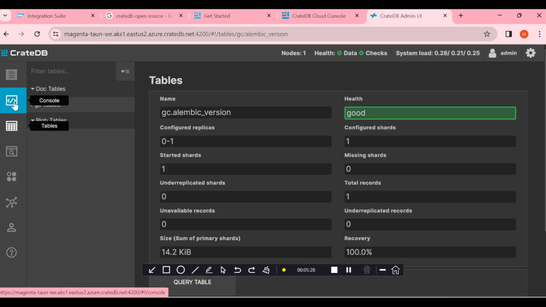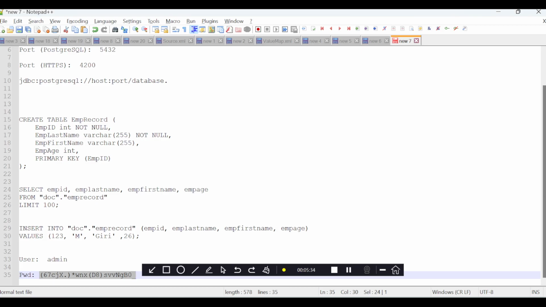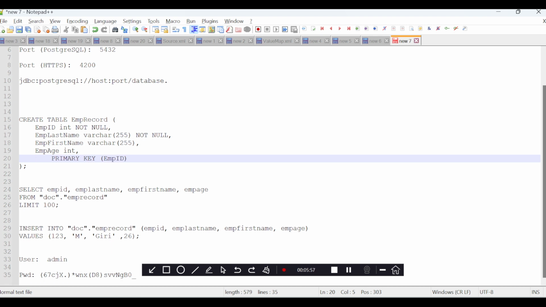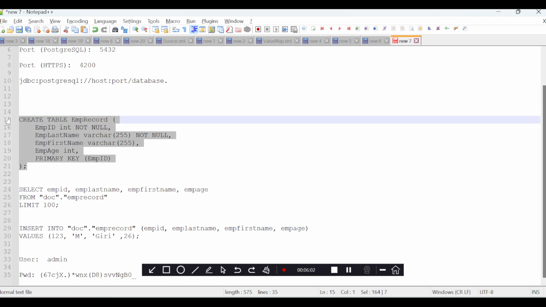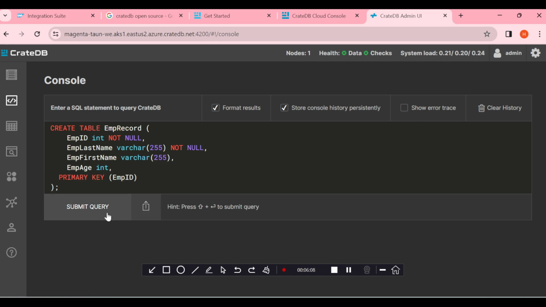Now I am going to create one example table. I have already taken some fields. I am going to create employee record as a table, with employee ID as one column, employee last name, first name, and age, and I'm taking employee ID as a primary key. It should not be duplicate. So using these details, I'm going to create one table in the database. Now submit query.